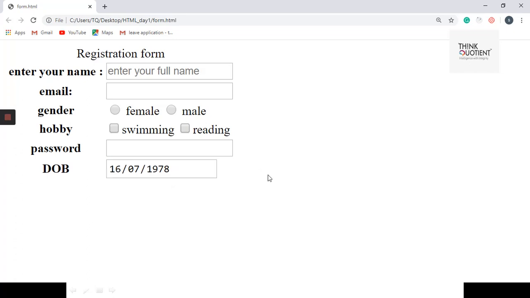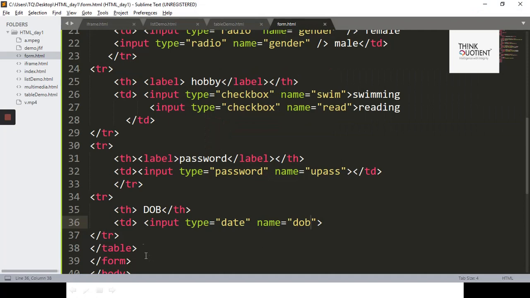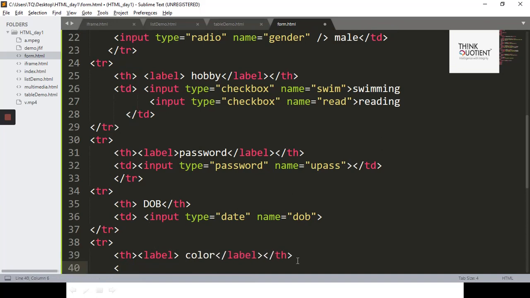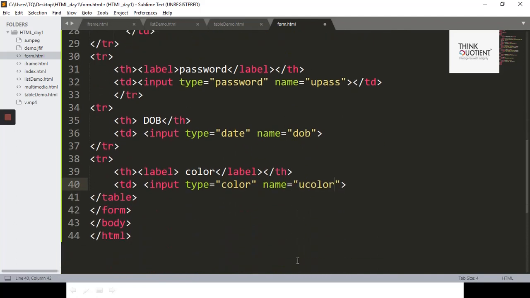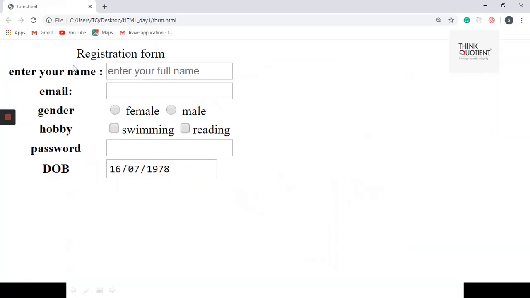Now let me have one more input accepted from the user, or let's take I want to ask him for his favorite color. Now I have to add this new tr again. I'm going to say this th label, and I'm going to say this color. Suppose I want to ask him for the color, and simply I'm going to say td over here, and in that td I'm going to say input type is equal to color, and I'm going to say name as U color over here, and simply save the file, head back to the browser and refresh the page.